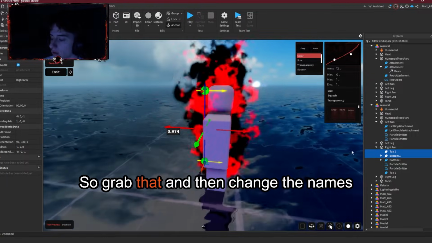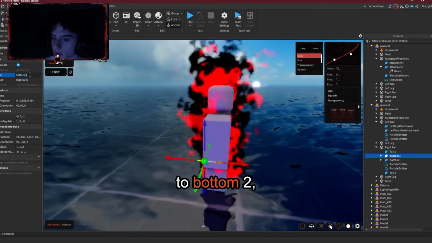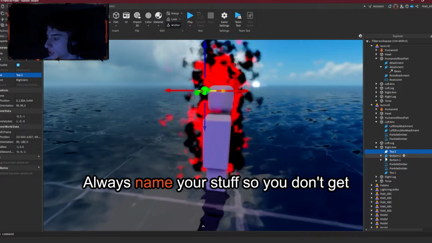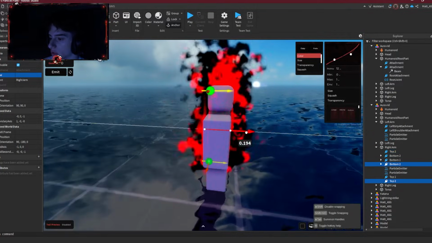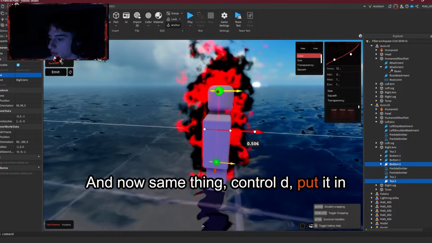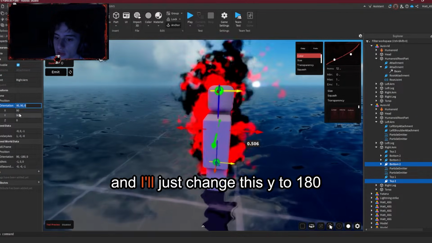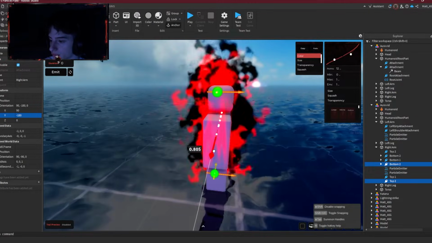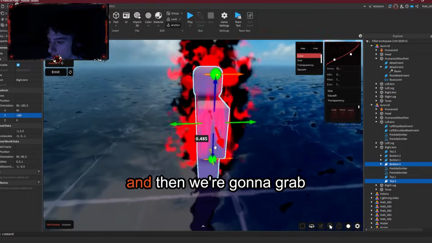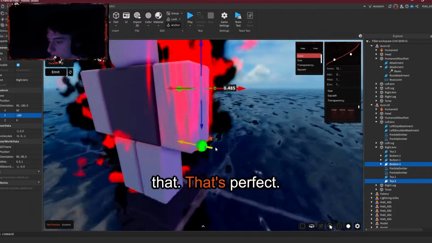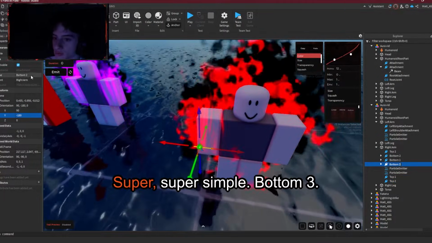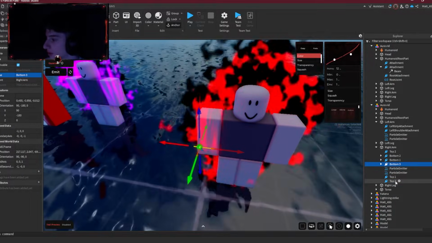So grab that and then change the names to bottom 2, top 2. Always name your stuff so you don't get lost. And now same thing, Control D, put it in the middle. And I'll just change this Y to 180 on both of them, so it just flips. And then we're gonna grab that. That's perfect. And then same thing. Super simple. Bottom 3.